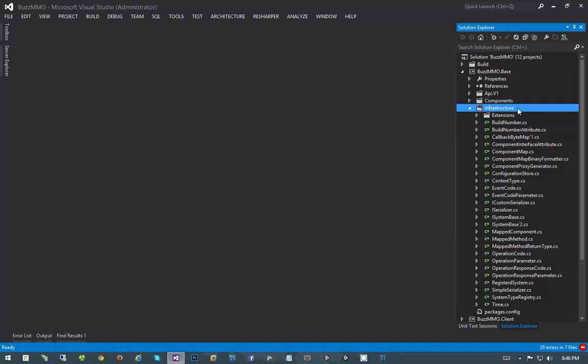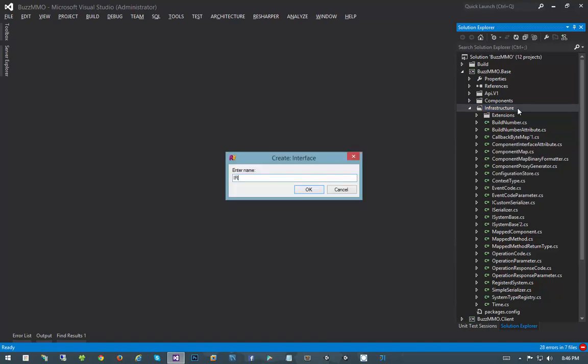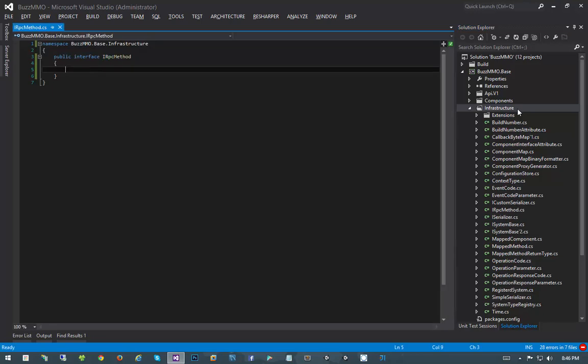I'm going to start off with the IRPC method. So I'm going to create a new interface, and it's going to be IRPC method. This interface is what we're going to now use instead of void when we want to have the server return a response to the client. So on it, we're going to provide methods that we can invoke that'll queue up callbacks to be invoked when the server actually responds with the message.